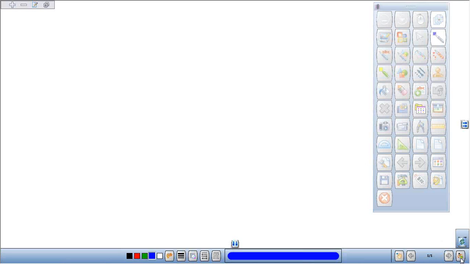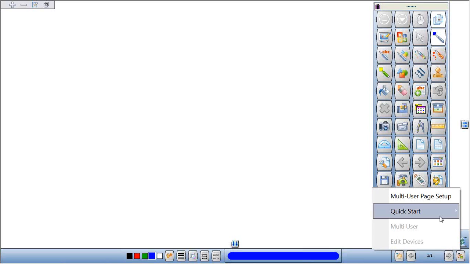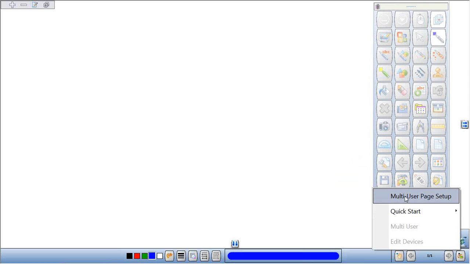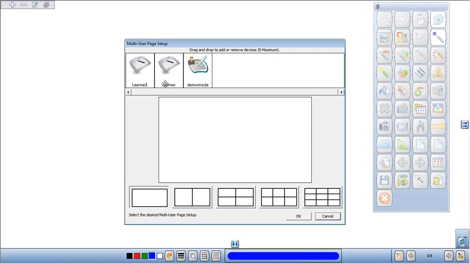From a blank page in Workspace, on the lower right-hand corner, there's this little button that looks like 2 students, which is our multi-user button. We're going to click on that, and it brings up some options. This quick start will just automatically dump however many devices you have into where it thinks the devices should go. That's fine, but I generally just go to multi-user page setup so I have a little bit more say as to where devices are going. You can see that my demo mode Mobi view is connected here, and then I've got learner 1 and learner 2.